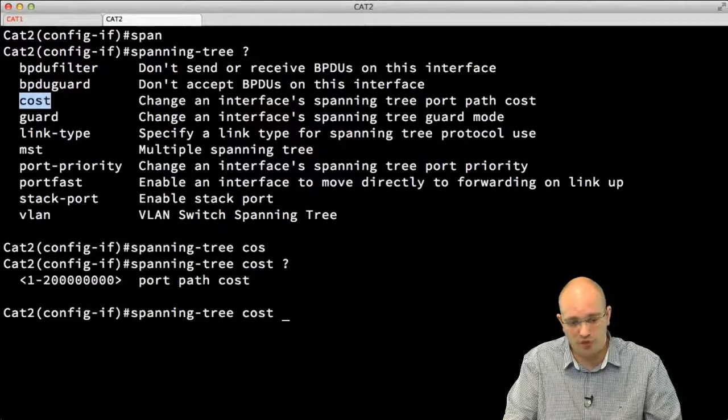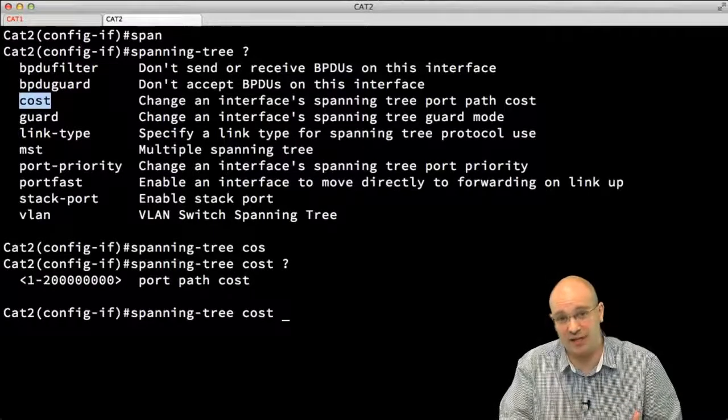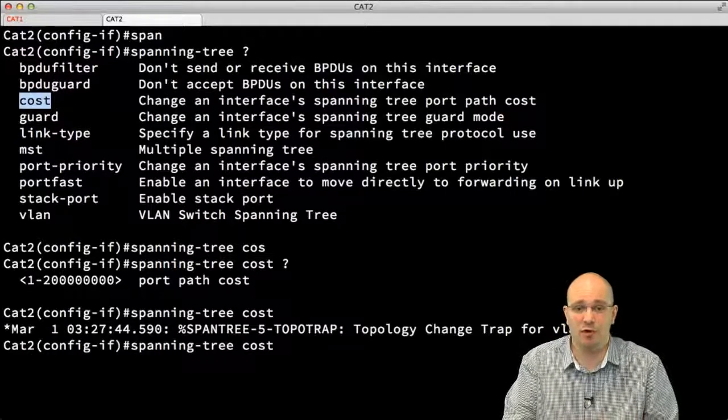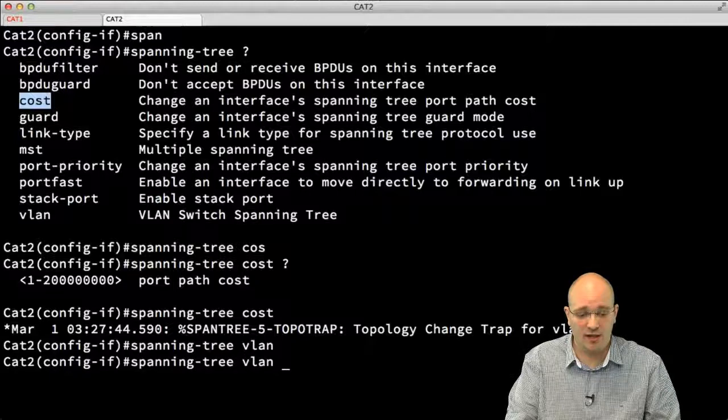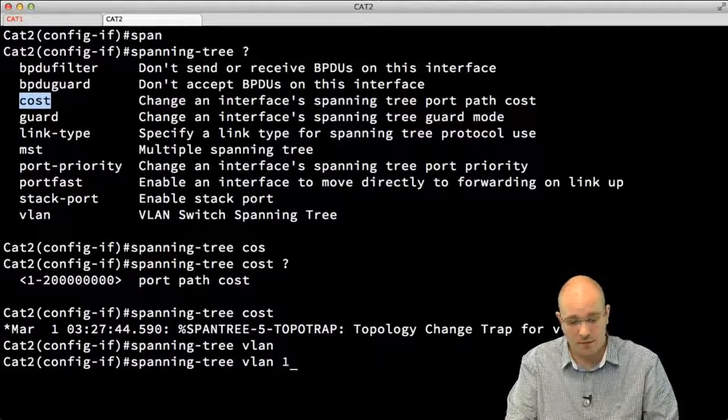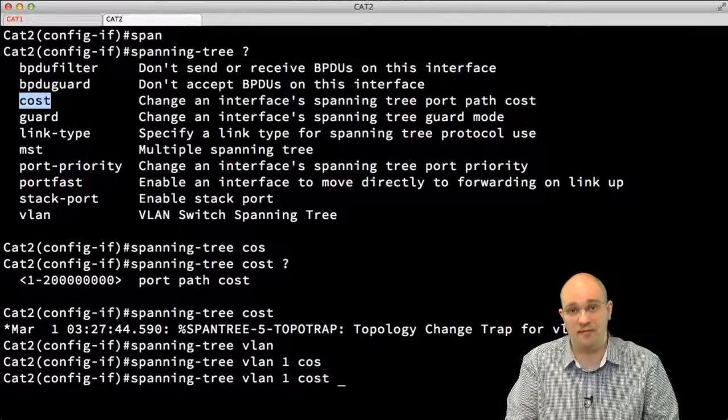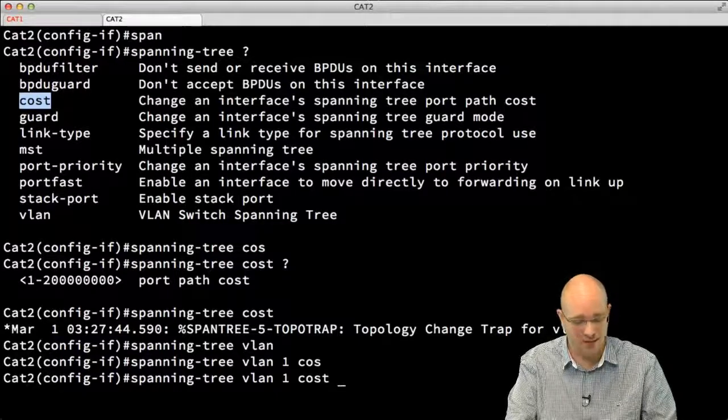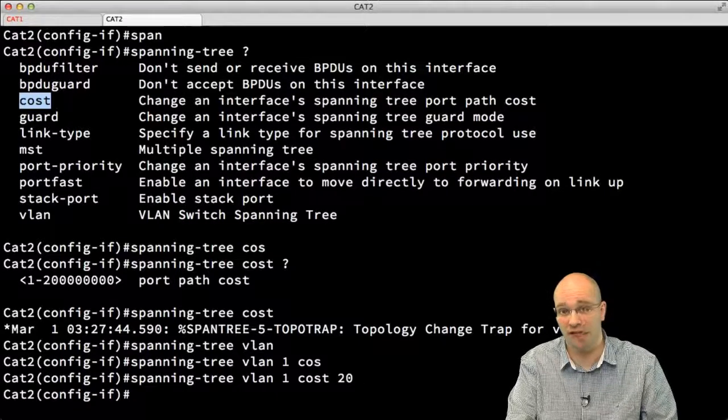I can configure spanning-tree cost and then I can set any cost that I like, and this will, in a case of per-VLAN spanning tree, apply to all the VLANs. But if I want to manipulate only the decisions made for an individual VLAN, what I can do is on an interface I can say spanning-tree VLAN, VLAN number, and then specify the cost. In this case, this change of cost will apply only to this particular VLAN. So let's change the cost on the FastEthernet 23 interface from 19 to 20 for VLAN number 1.